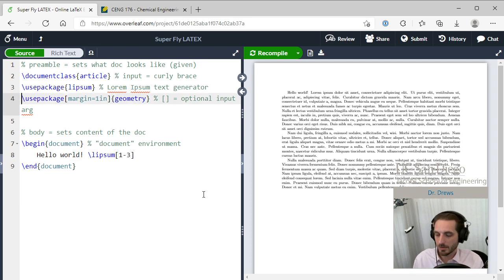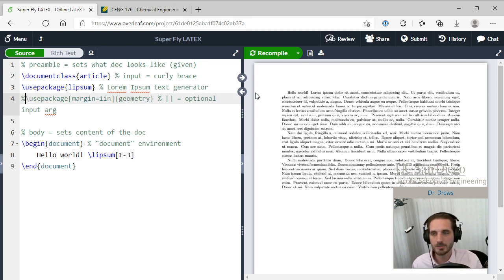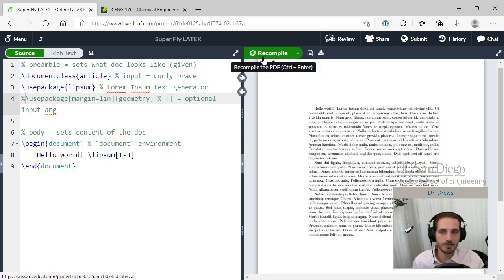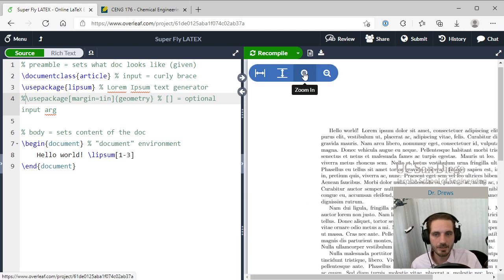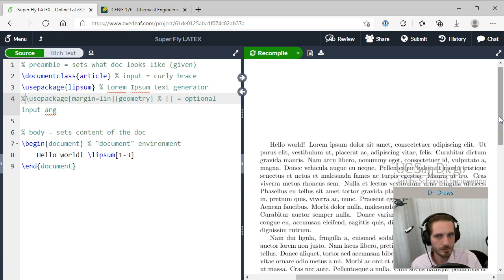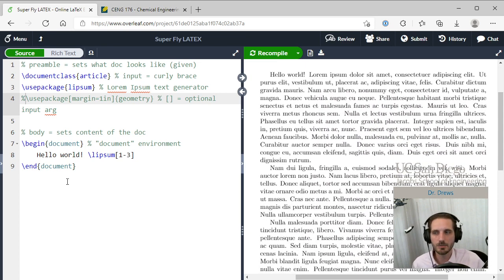So I'm going to comment out the geometry package so that I get those fat margins around the outside edge, because now I can zoom in on it and you can see a little more easily what we're actually typing. Most documents use the margins setting in LaTeX, so when you go to create your own, you can use geometry. And you'll see that it gets used in the template as well.